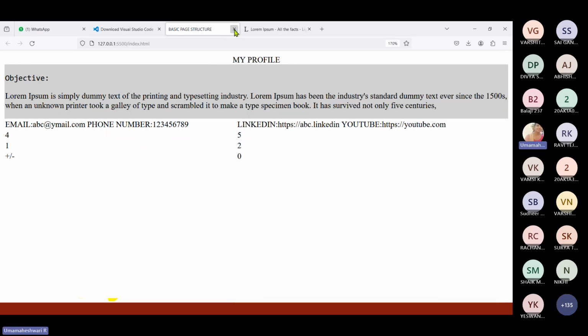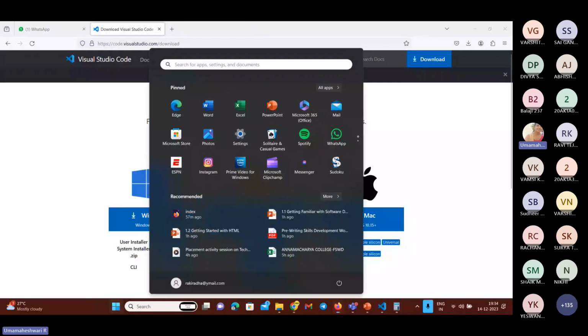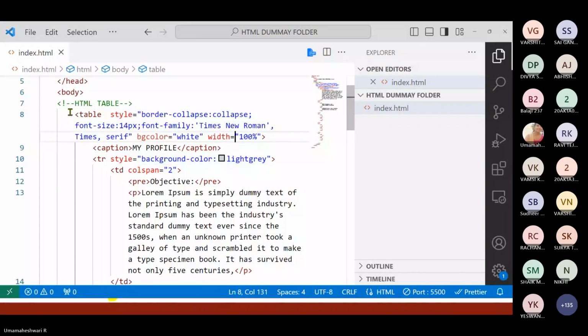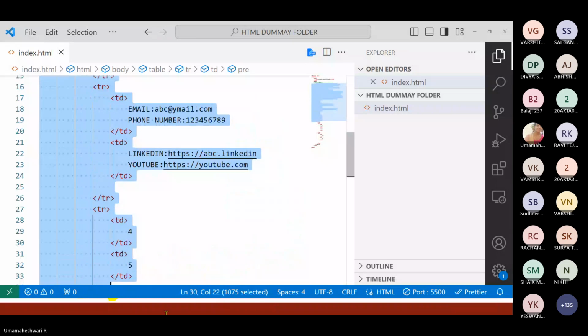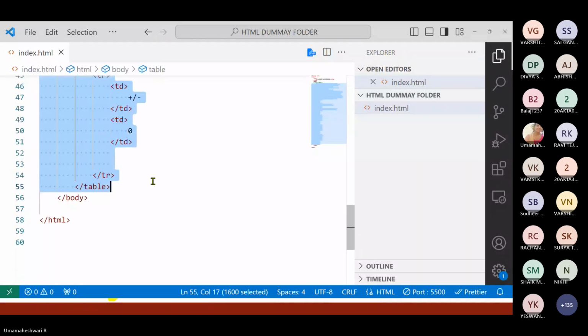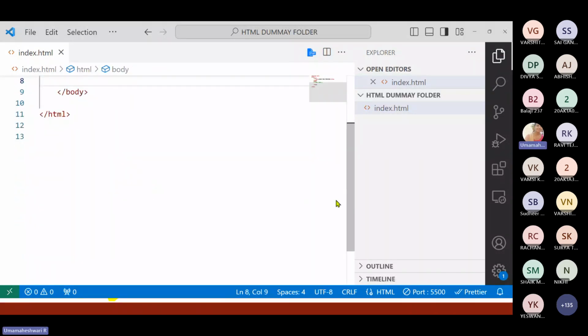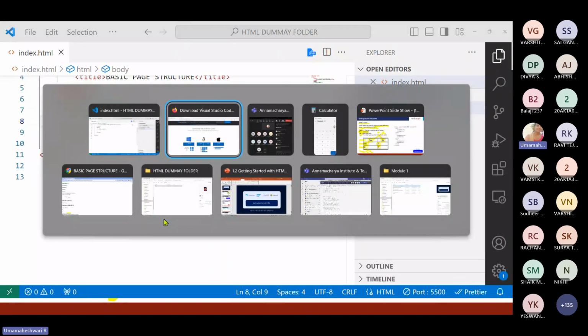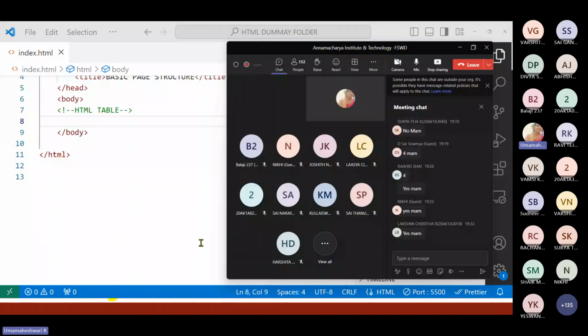Better, let me try to create it here. We'll create a new resume. So, the time is 7:34. Okay, so let me create it tomorrow. I'll check whether you guys are completing or not.